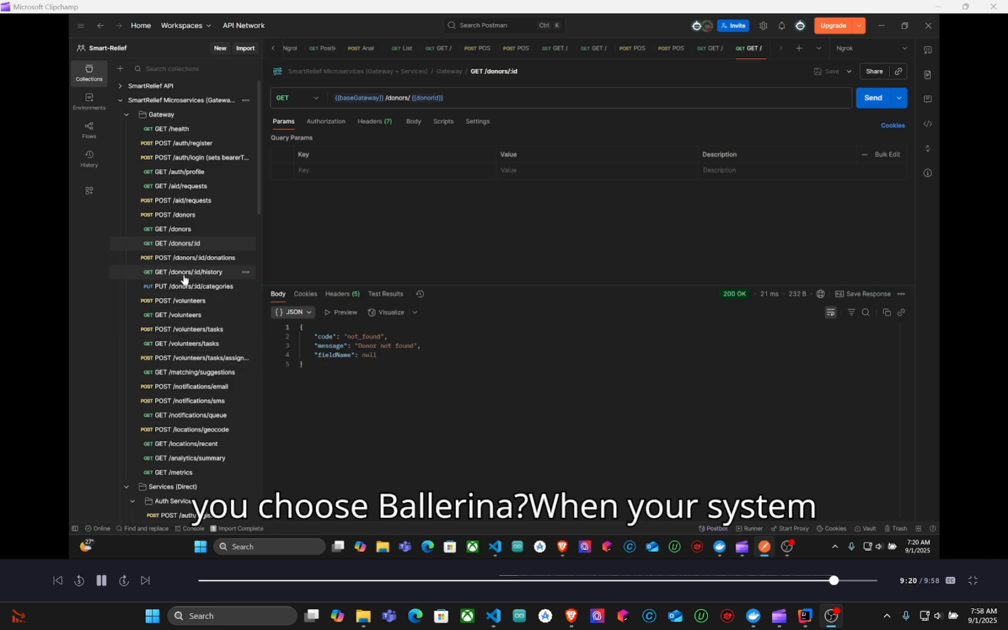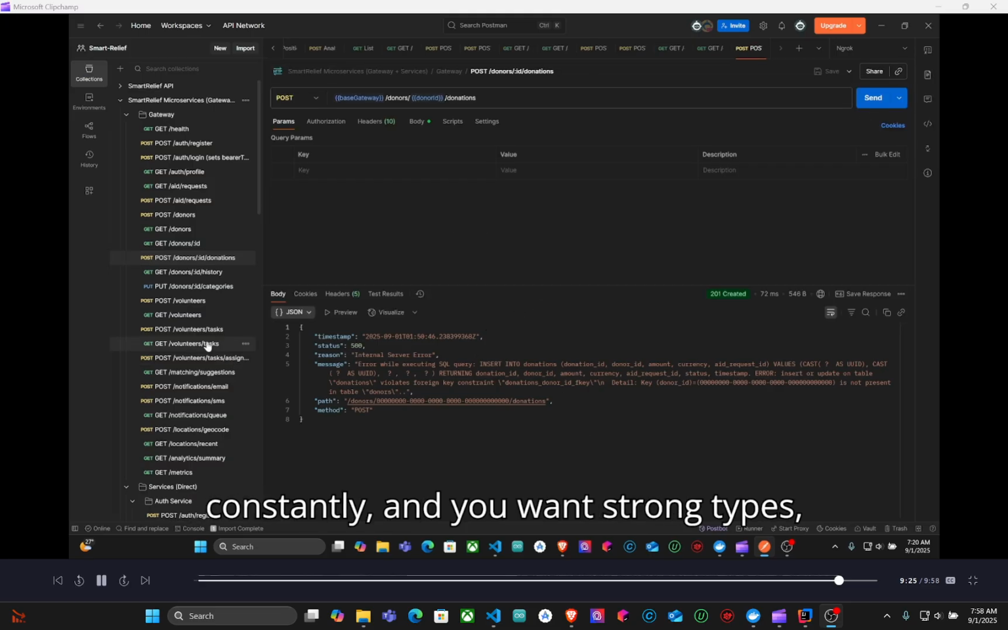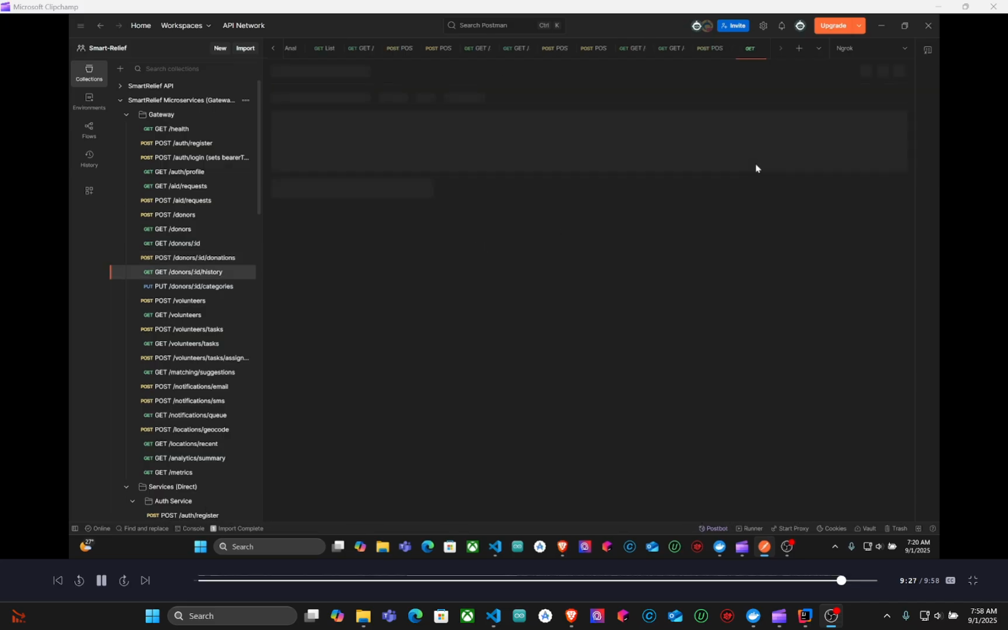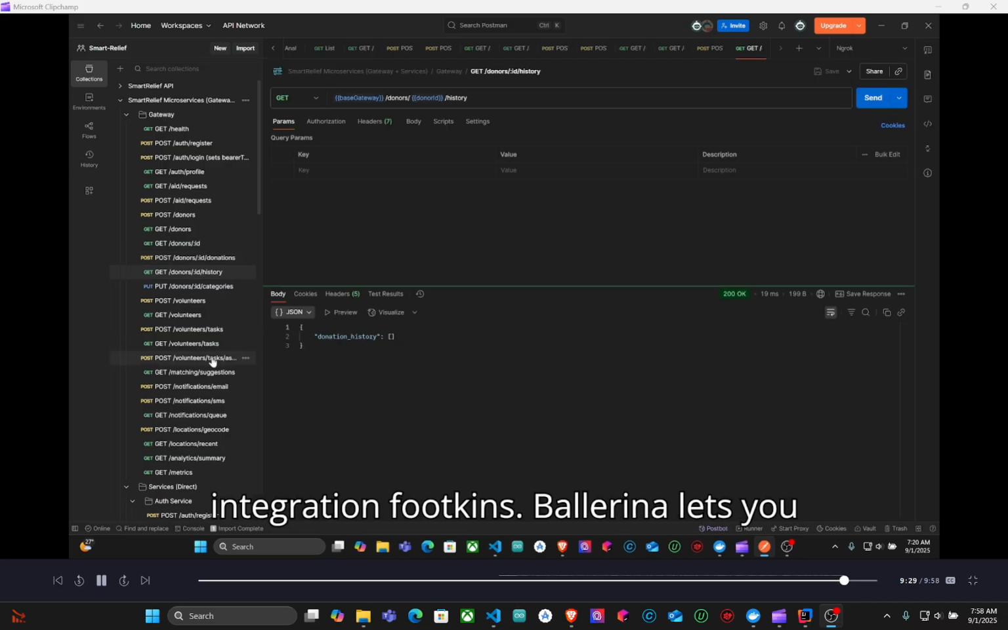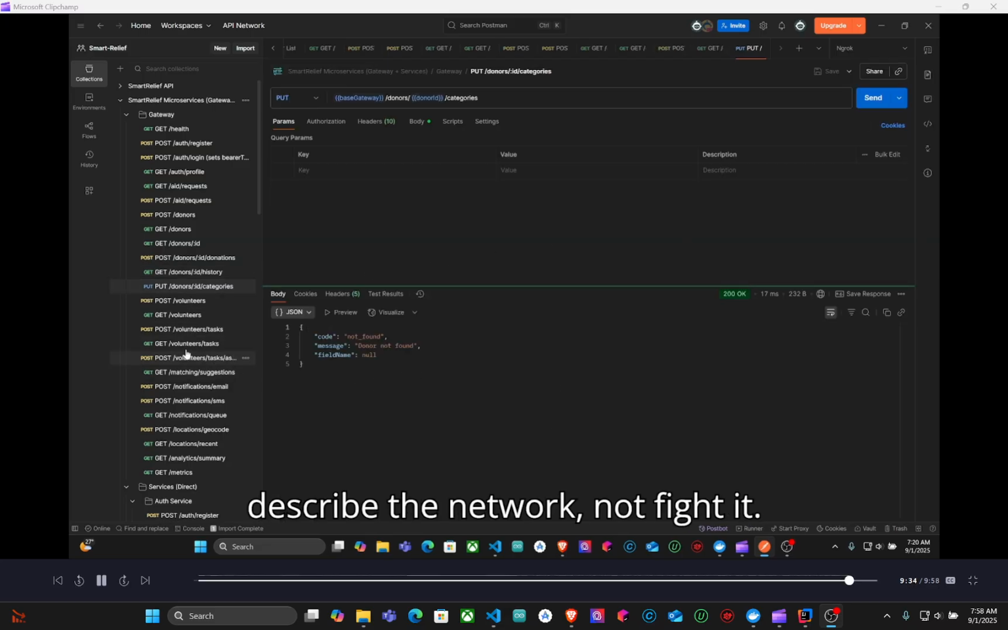When should you choose Ballerina? When your system speaks many protocols, transforms data constantly, and you want strong types, clear service contracts, and fewer integration footprints. Ballerina lets you describe the network, not fight it.